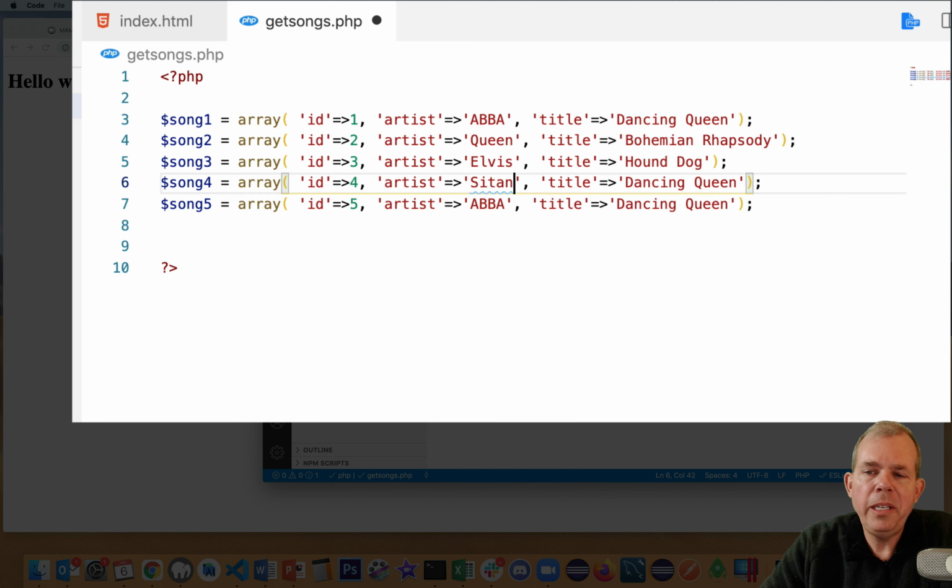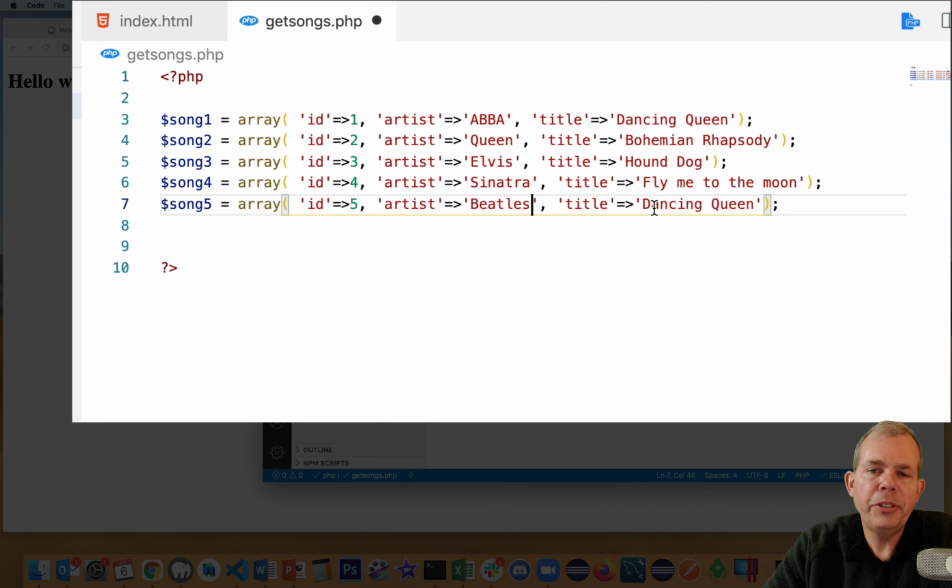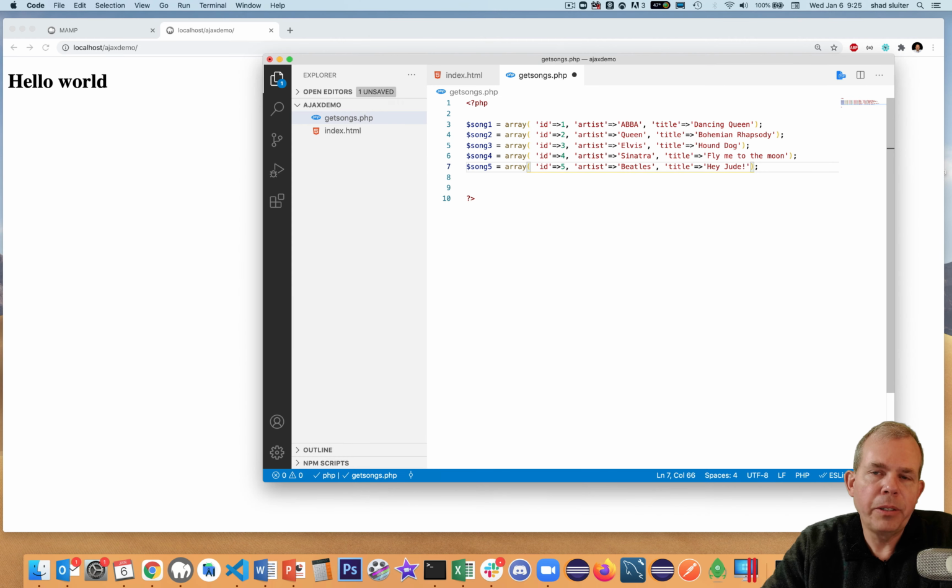So I'm going to choose Queen and Bohemian Rhapsody, Elvis with Hound Dog, Frank Sinatra with Fly Me to the Moon, and the Beatles with, let's say, Hey Jude. So when you're done here, you should have a list of 5 songs, and each of those is an associative array.